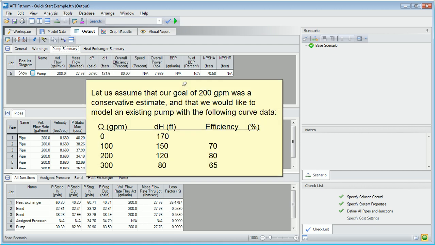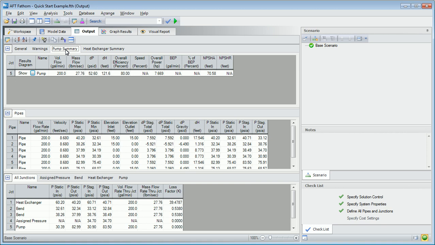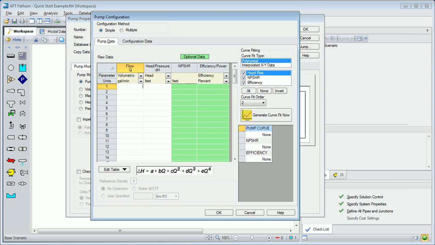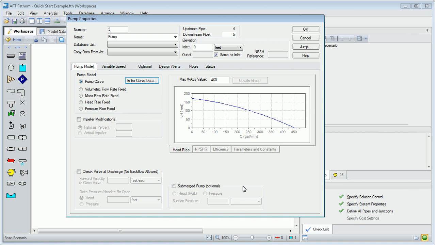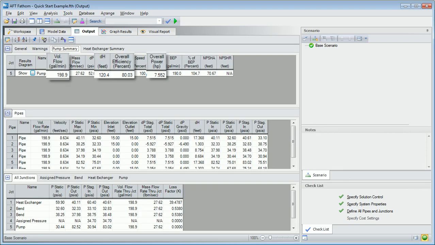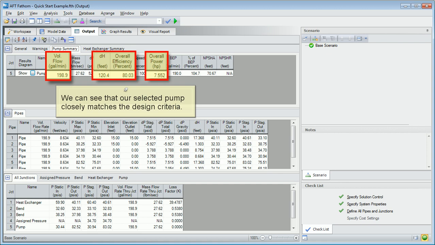Let us assume that our goal of 200 gallons a minute was a conservative estimate, and that we would like to model an existing pump with the following curve data. We can see that our selected pump closely matches the design criteria.